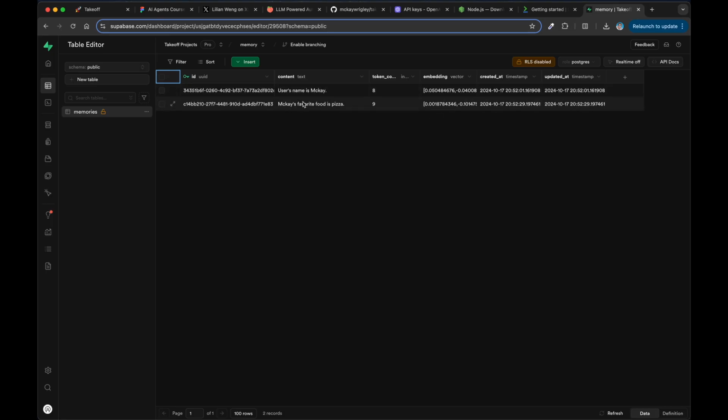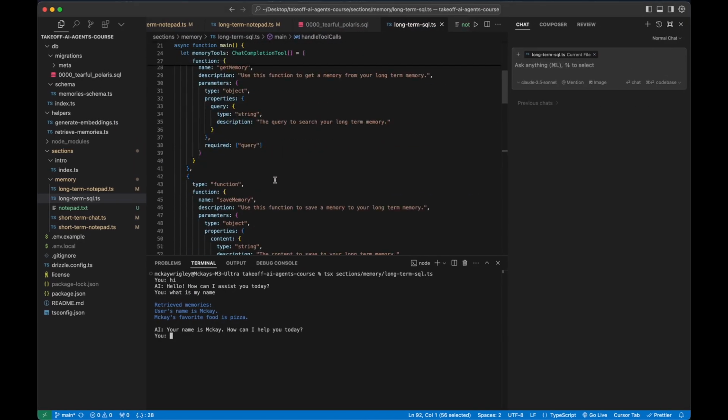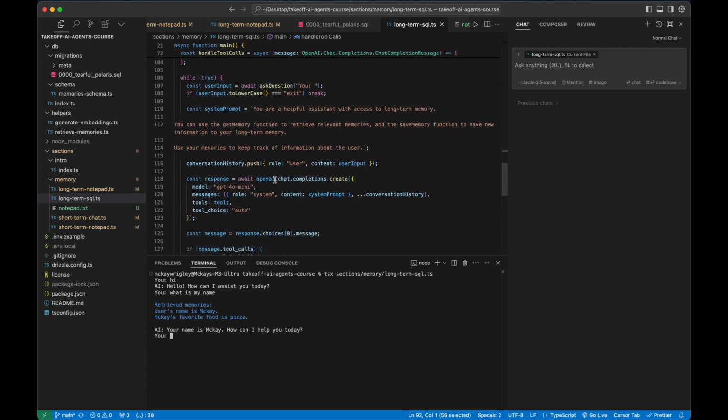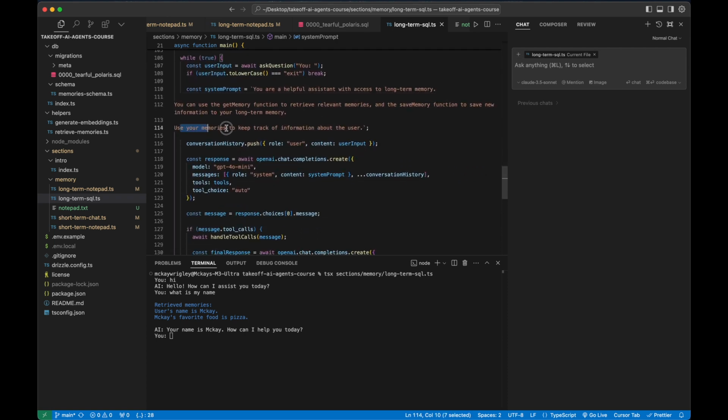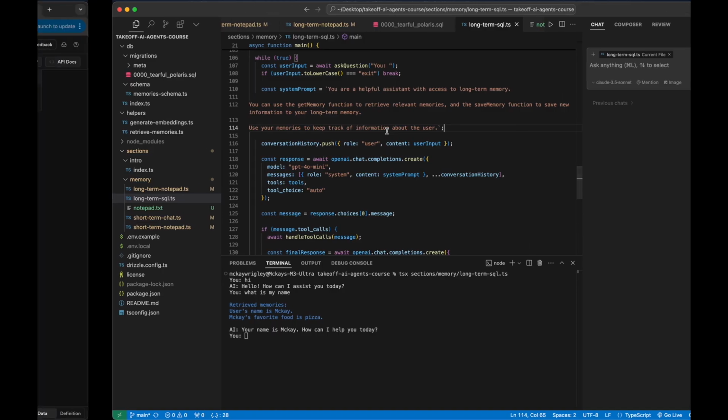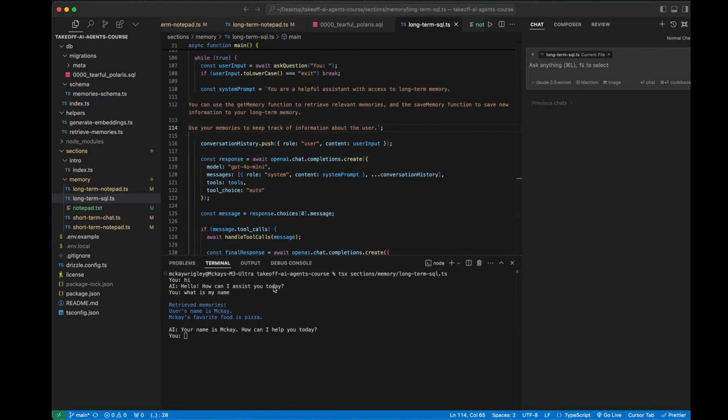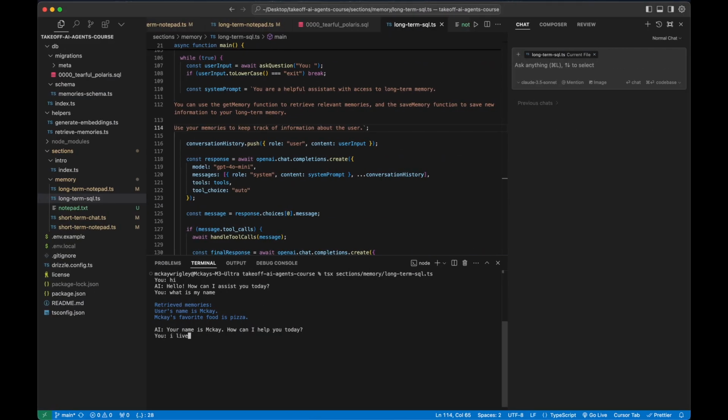So the idea is that anytime the agent deems it necessary based on the instructions, and if I find the system prompt here, you can see, use memories to keep track of information about the user. That's when it knows how to call the memory. So if I say something like, I live in Hawaii, it's going to, in green, save a new memory.